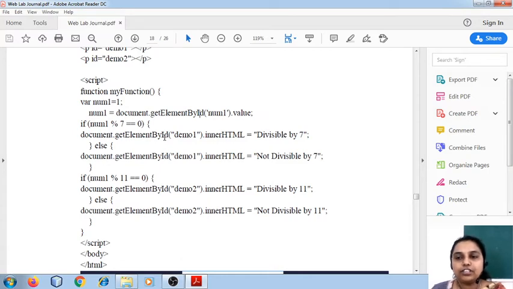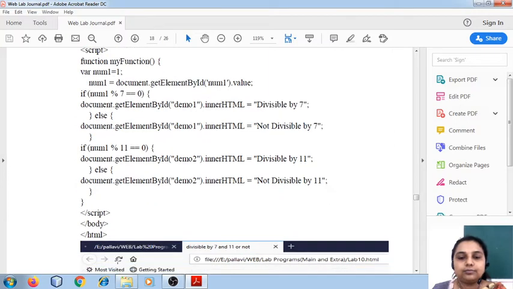What the problem definition says is, it should be divisible by both 7 and 11. Now coming to the next part, we are going to check whether this number is divisible by 11 or not. If it is divisible, we are going to write divisible by 11, otherwise not divisible by 11. So both the conditions you are going to check. And then close the script tag followed by the body and the HTML tag.